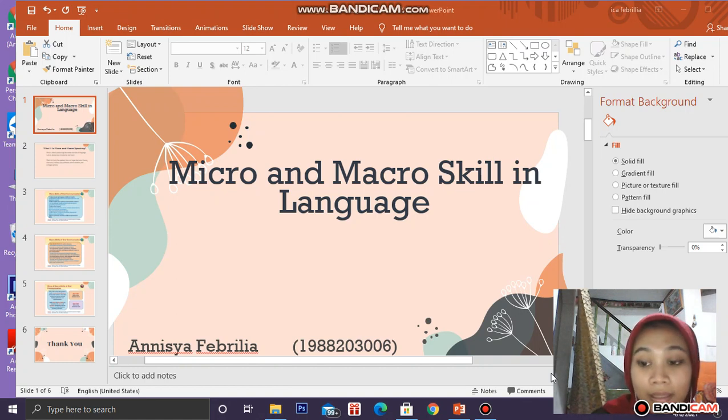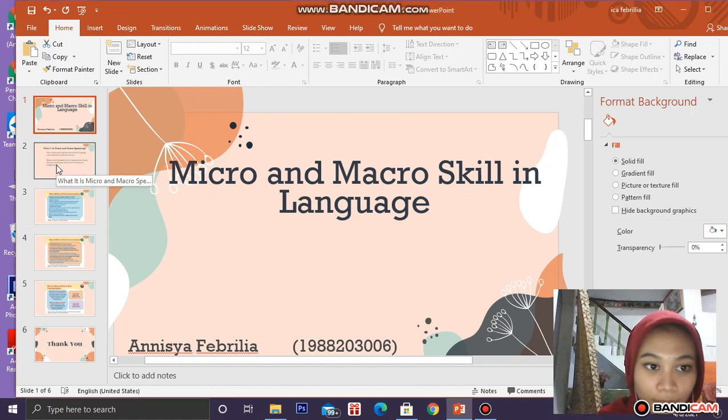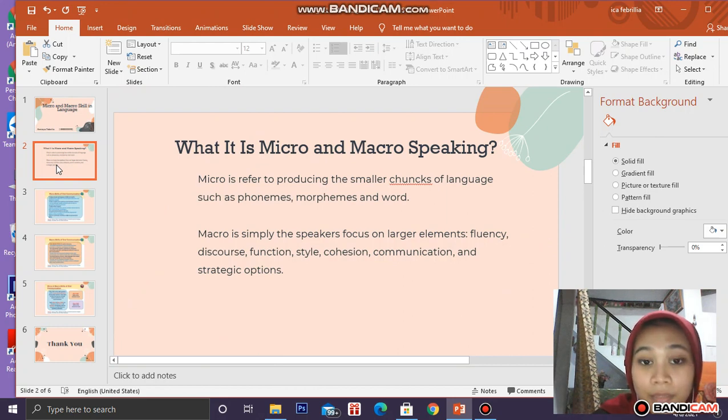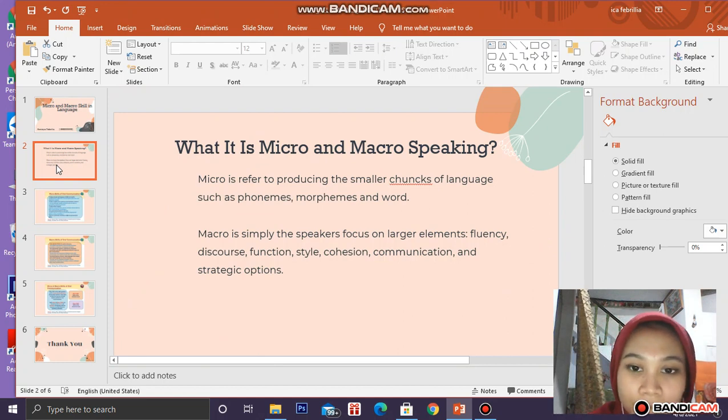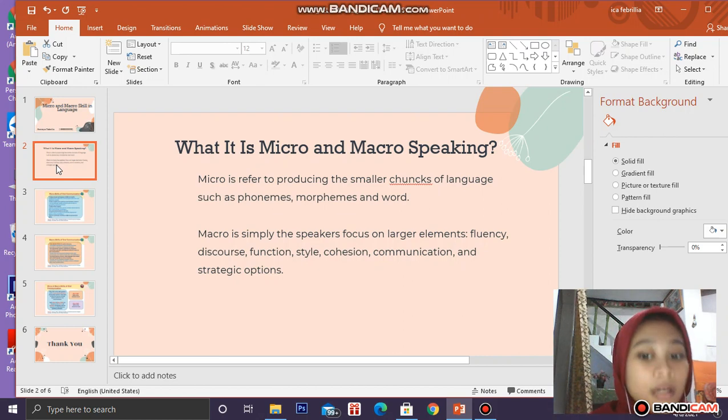Then let's get started. Starting from slide 1: what is micro and macro speaking? Micro refers to producing small chunks of language such as phonemes, morphemes, and words. Macro implies the speaker's focus on larger elements like fluency, discourse, function, style, cohesion, communication, and strategic options.